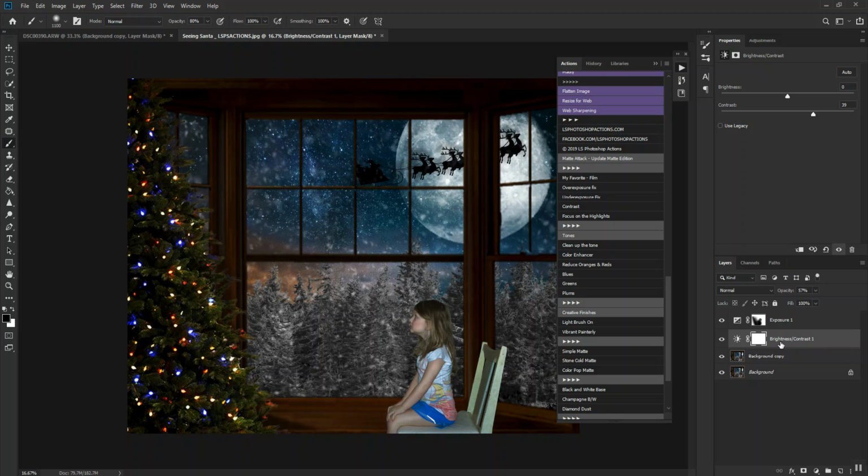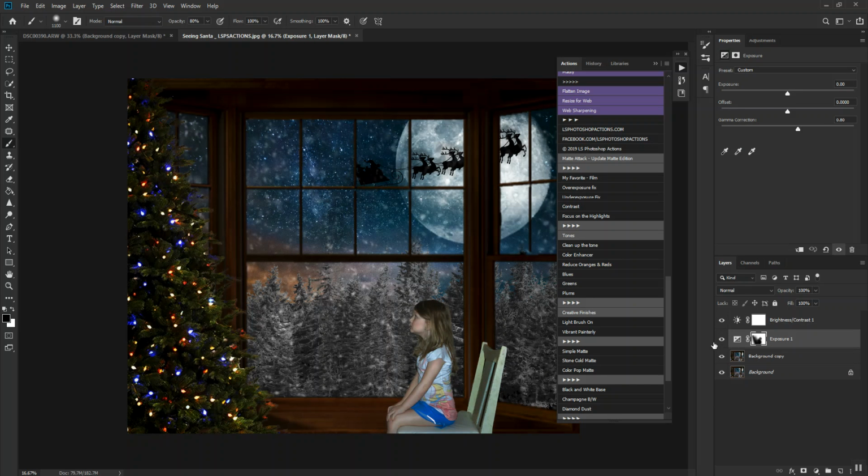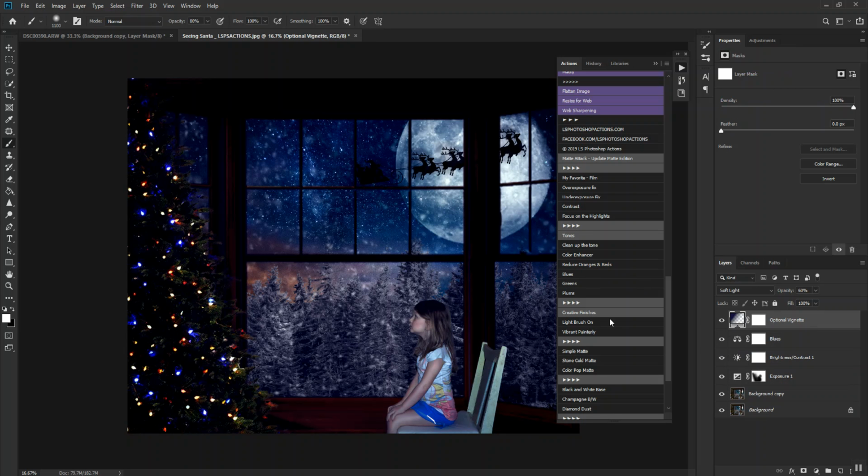what I want. I do like the contrast. I might turn it down just a little bit. It is a cold image, so I'm going to run blues first and see if I like them. Okay, we're going to do blues. And that's a little bit intense.